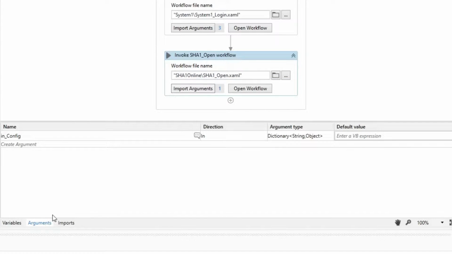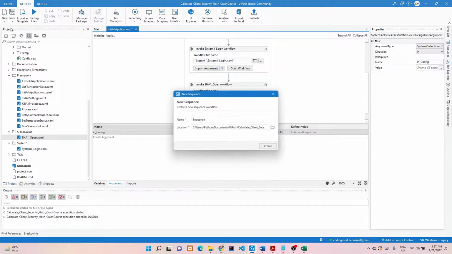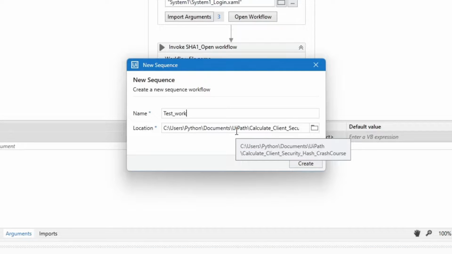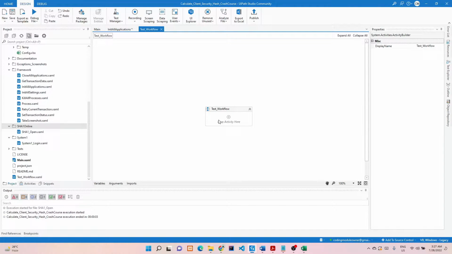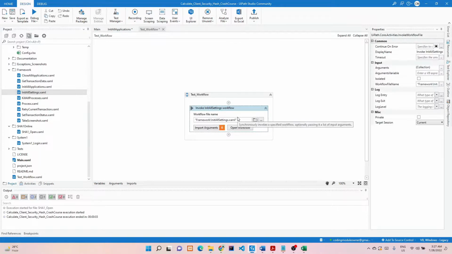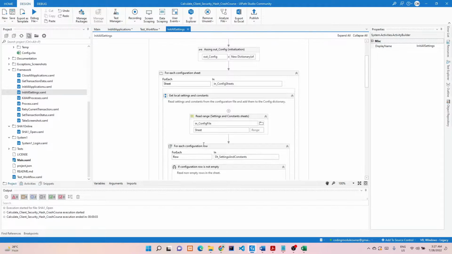And since we cannot assign a default value to the inconfig argument, we cannot use the run file to test this workflow. So let us create a workflow, set it up, and then call the init all application. So create a new sequence and name it test workflow. So before calling the init all applications, the config variable should have values. To do that, we need to call the init all settings workflow first. And the init all settings workflow is part of the framework and designed to read the configuration file and save the value to a dictionary type of argument.